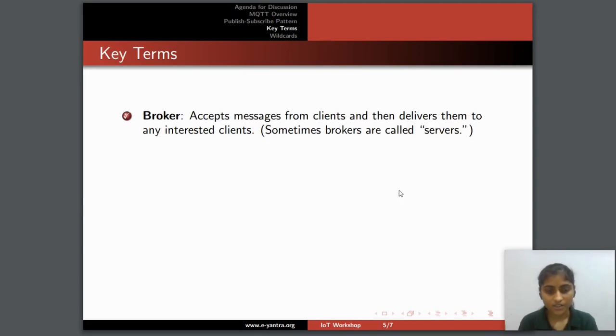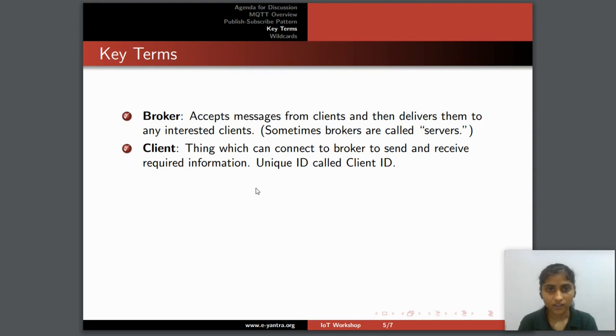Now, let us understand some of the key terms related to this protocol. First is the broker. As we just discussed, the broker is responsible for receiving all the messages from the publisher, filtering all the messages, determining who is subscribed to each message, and sending the message to the subscribed clients. Second is client. The different things like sensors, mobile devices, applications which are connected to the broker to send and receive messages are called clients.